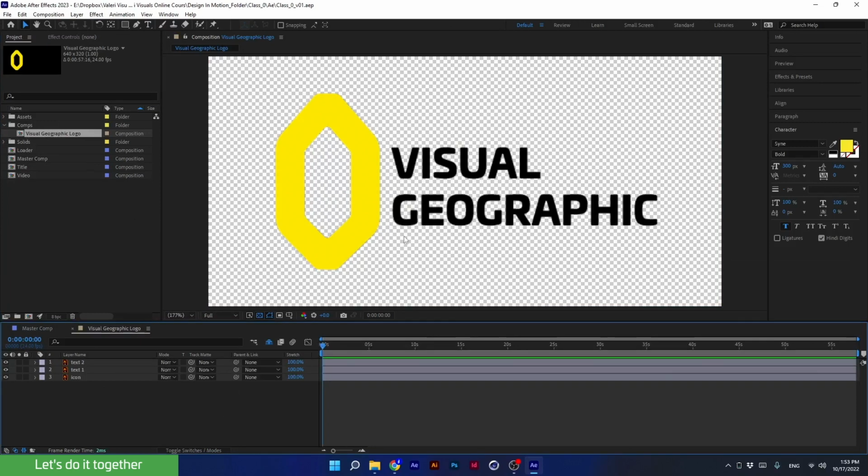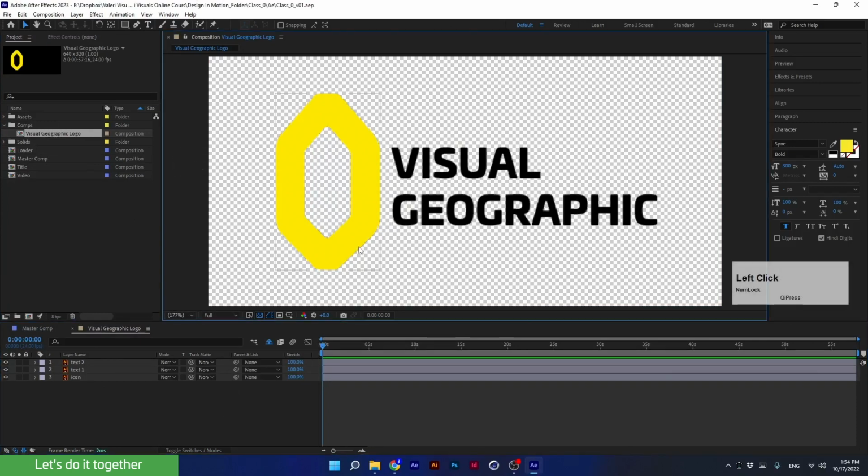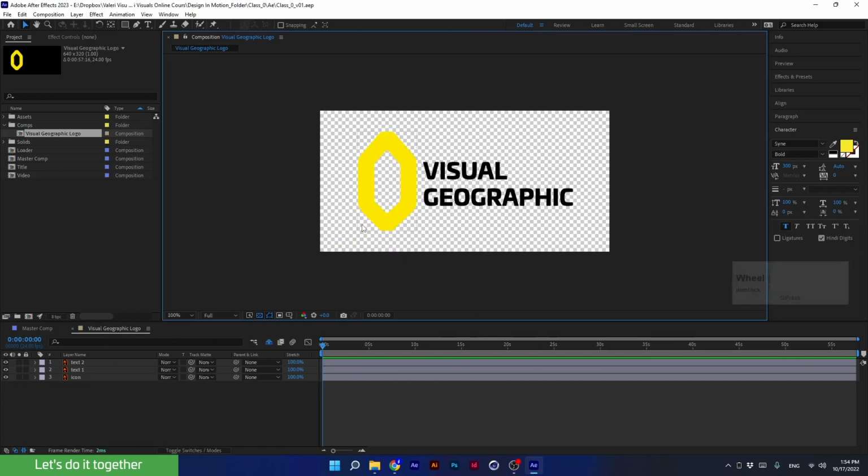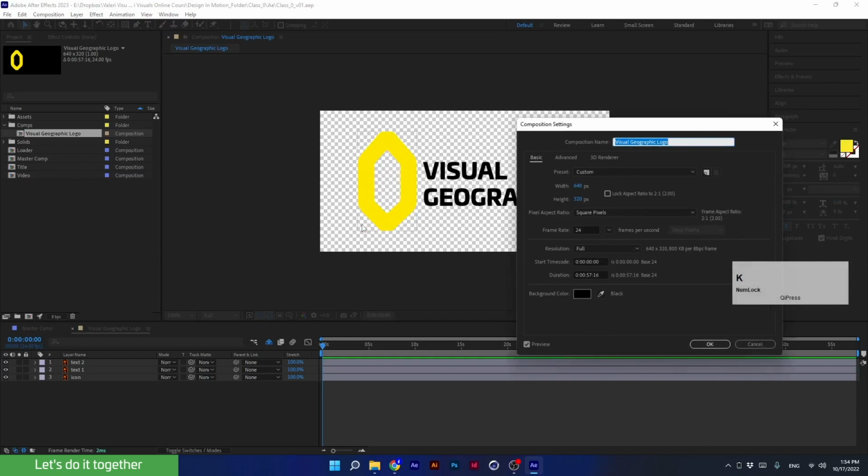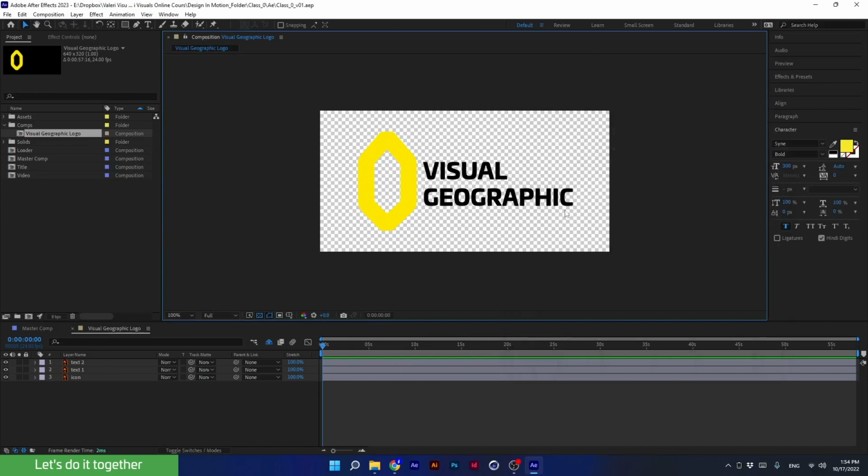Alright, so inside this pre-comp, we see the layers of the logo when the size of this pre-comp is the size of the original document in Illustrator. We'll press Ctrl K. And we'll see that in the settings of this pre-comp, the size is 640 by 320. Let's open this file in Illustrator and see what I mean.